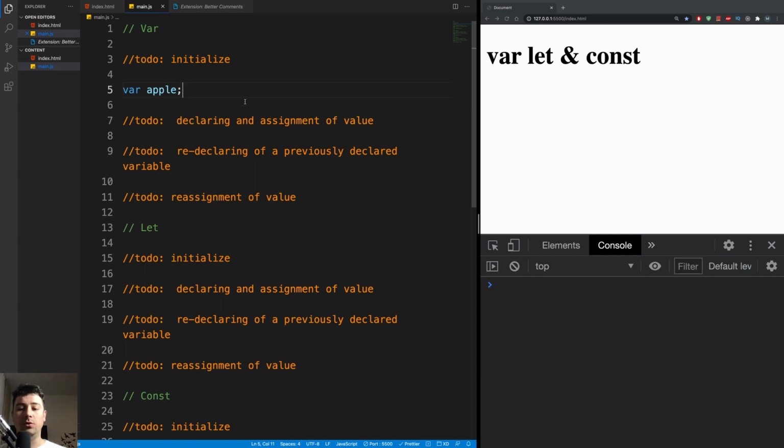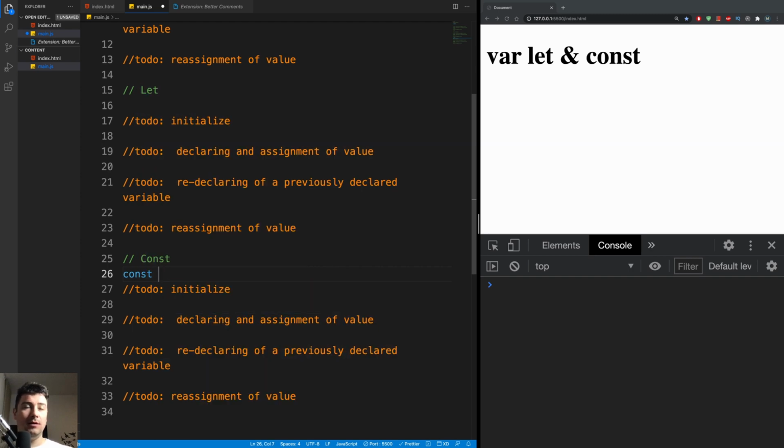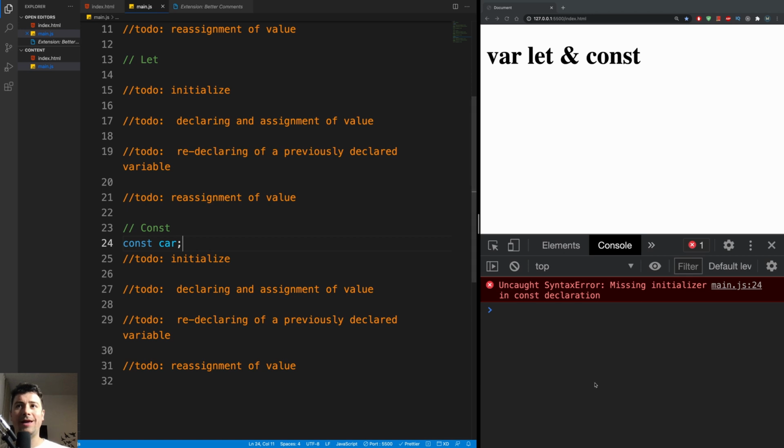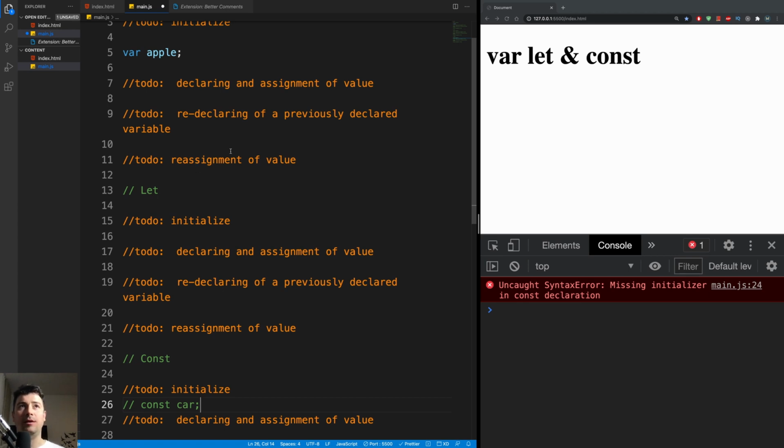Now if I would do the same thing for, let's say, const down here, let's call this const car, initialize it, then I'm going to get a syntax error which says missing initializer in const declaration. So const cannot be just initialized. I'm going to put it down here and comment it out. So first difference between var and const: const cannot be initialized without a value.